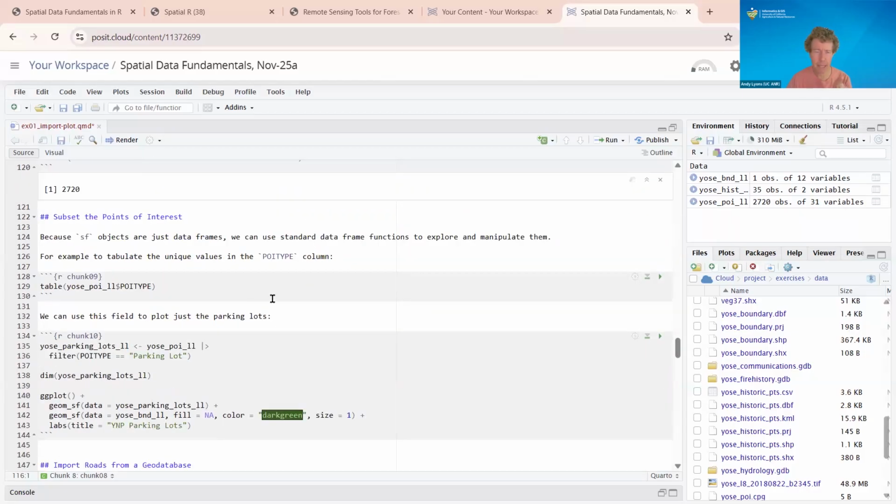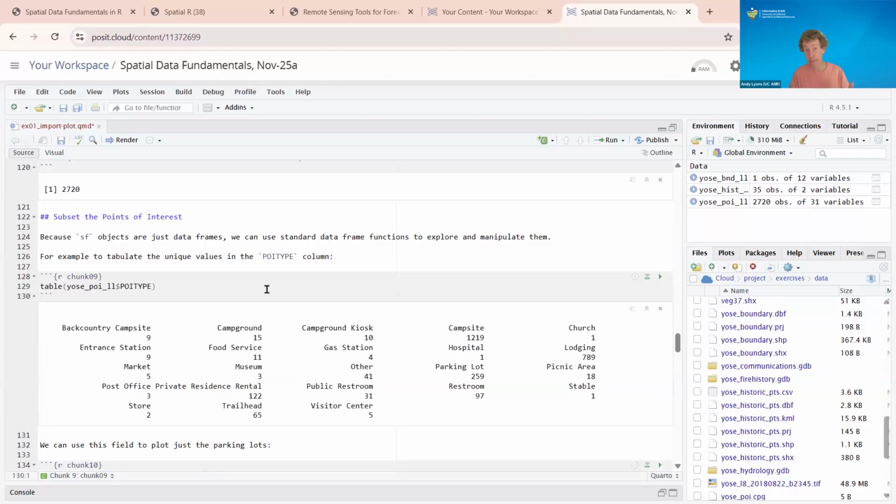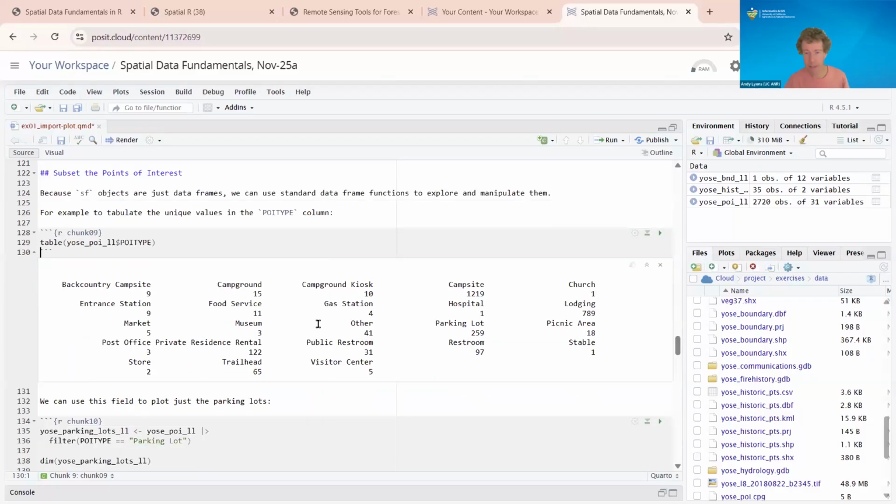So in the next bit, we're actually going to subset the points of interest layer, right? So if you click in code chunk number 9, we are grabbing the POI type column from that simple feature layer. We're grabbing it using the $, the way you can grab a column from any kind of data frame. And then we're feeding that into table, which will give us a frequency table of the unique values. And we can see there's 1,200 campsites, there's 260 parking lots, and so on and so forth, right?